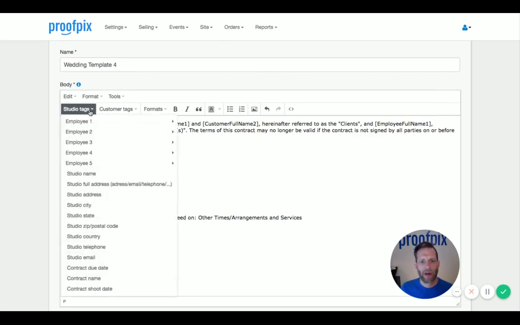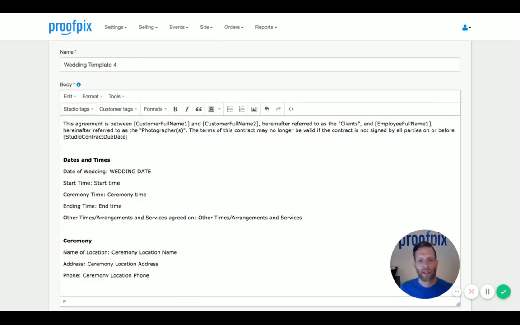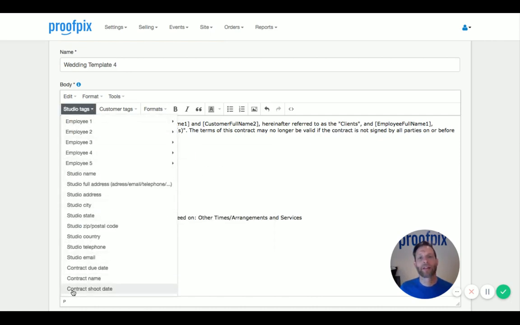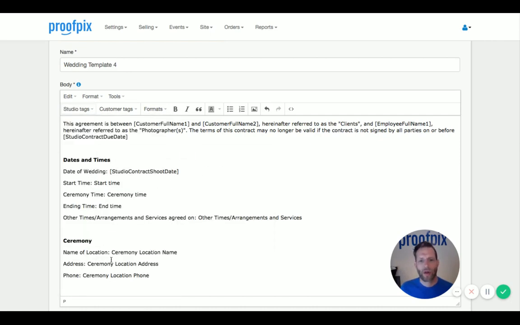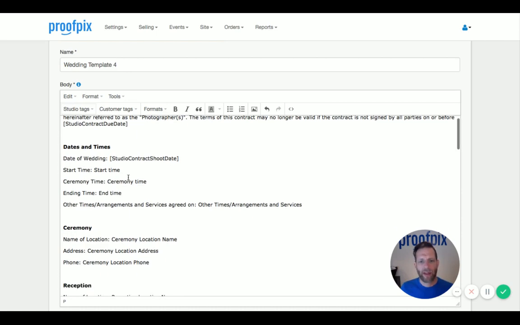We're going to replace the contract due date. And we have a similar tag here under the studio tag section. So I'm going to click that. And we can enter in a wedding date. For us, we call that the contract shoot date. So that will be auto-filled in there.